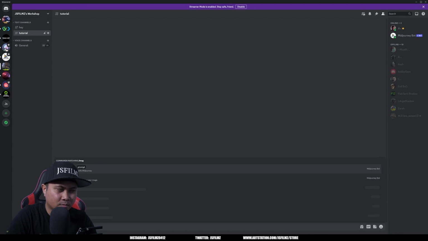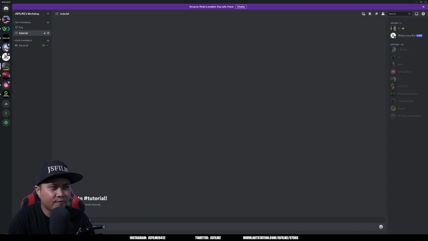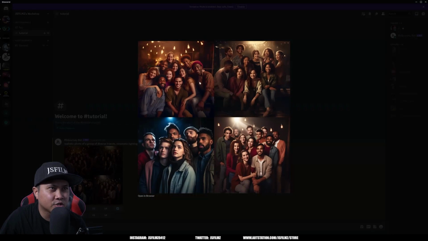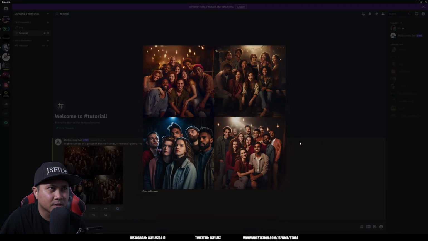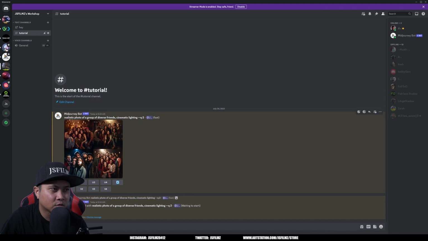So let's do something random here. Imagine prompt: photo of a, I don't know, group of diverse cinematic lighting. All right, so here's our image now, and I'm going to go with the top left because everybody's looking correctly. So I'll go to the top left corner, and I'm going to upscale that.